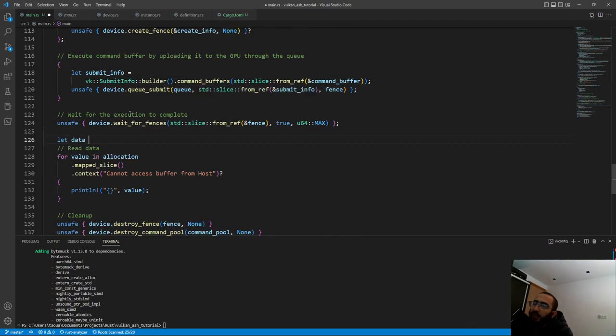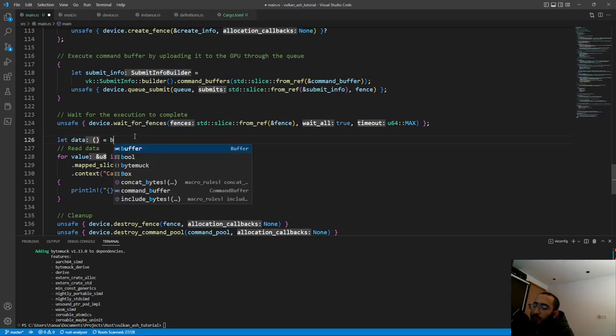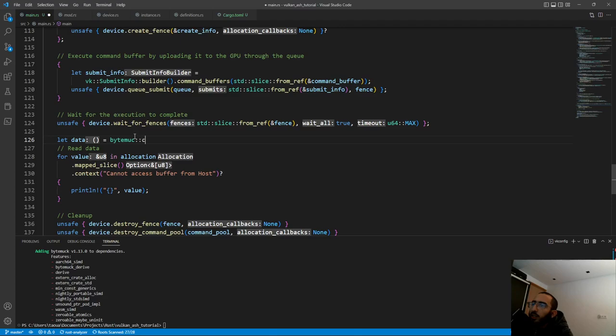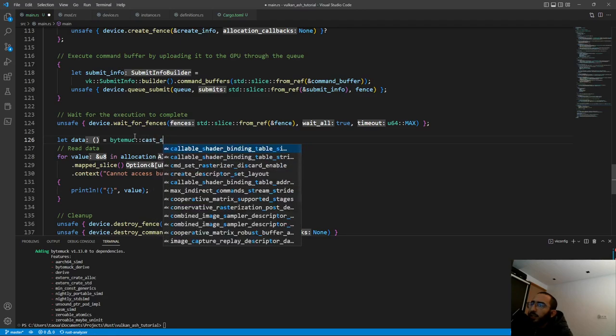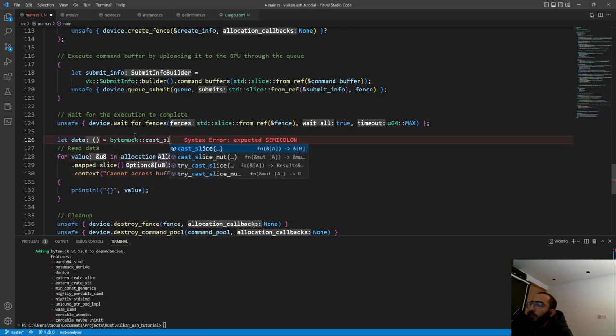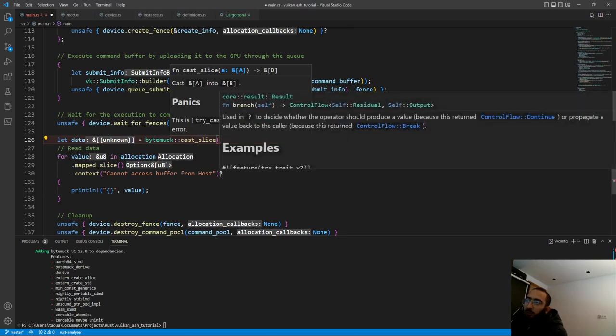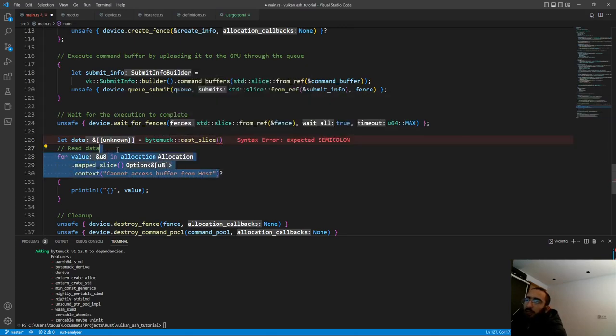Now I could say let data is equal to, allocation maps. I could say bytemuck cast, hold on, bytemuck cast slice, yeah, cast slice, there you go. And then I could give it, and by the way, this casting happens at compile time, which is really awesome. So, mapped slice context allocation.